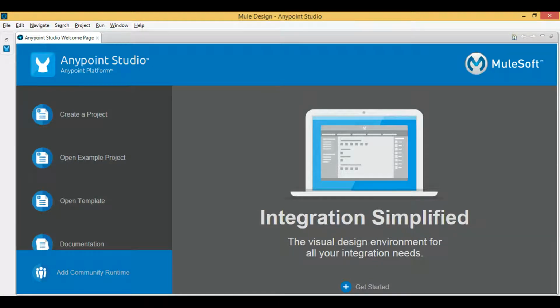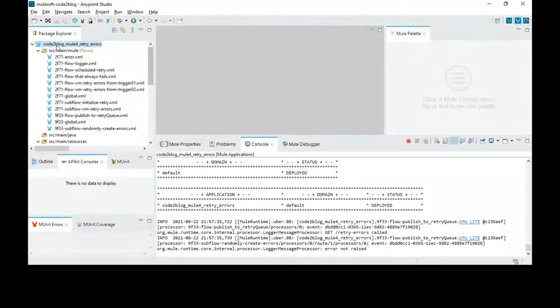Let's learn MuleSoft. Today I will show you how to retry exceptions both in a scheduled way and in an immediate retry mode. Let's start with code.